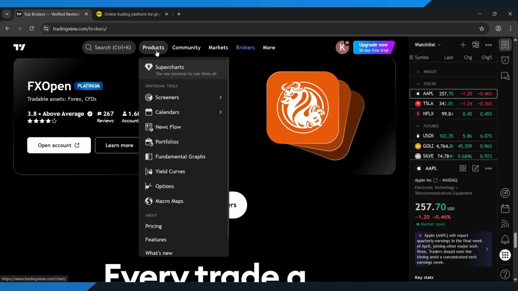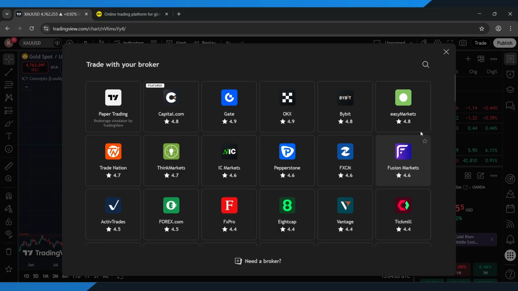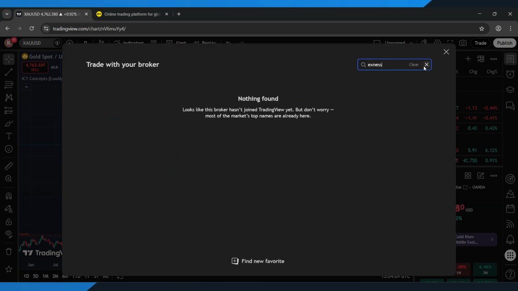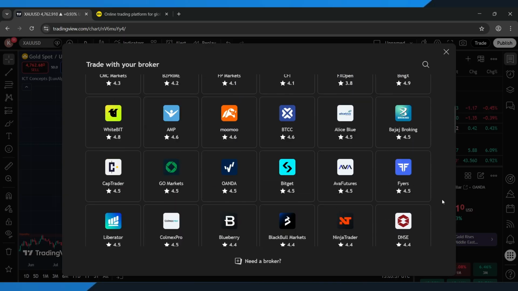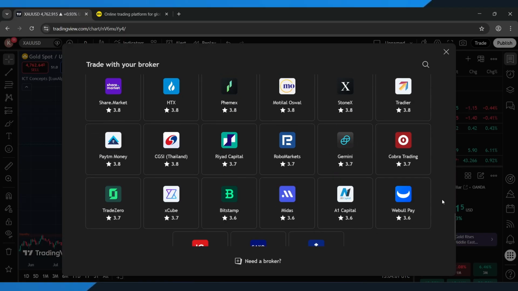Now, here's something important. Even if you open a chart first and try to connect a broker from the chart itself, or use the search bar to find Exness, you'll notice a message that says, "Nothing found." That's because Exness does not appear in TradingView's list of supported brokers. This means you cannot log into your Exness account or place trades directly inside TradingView.